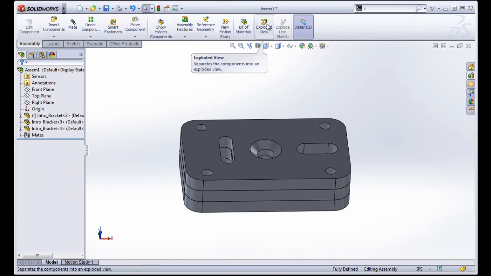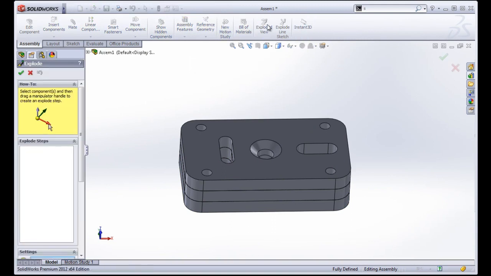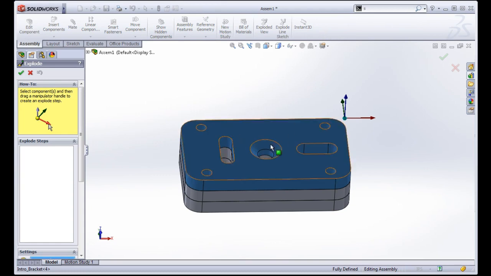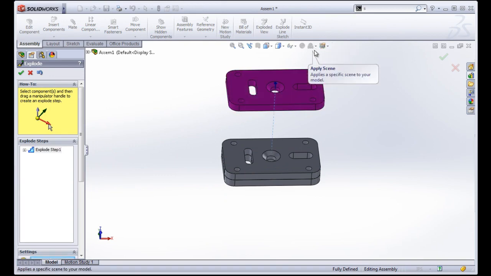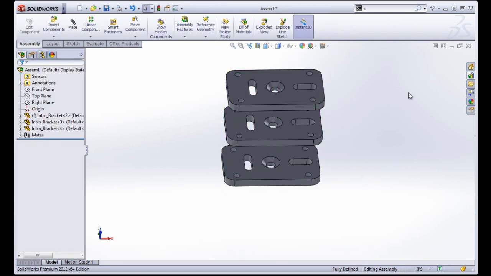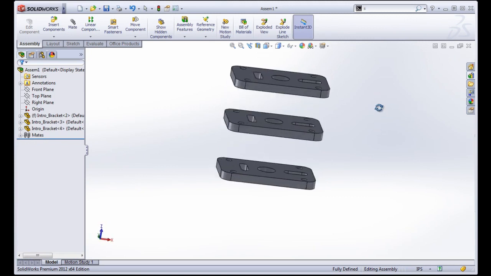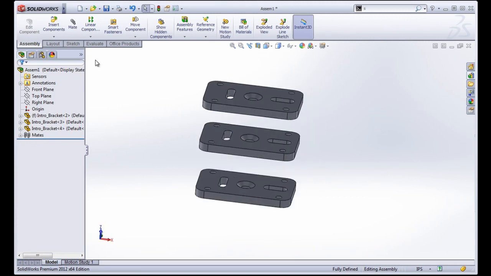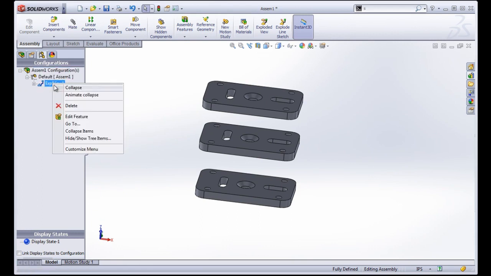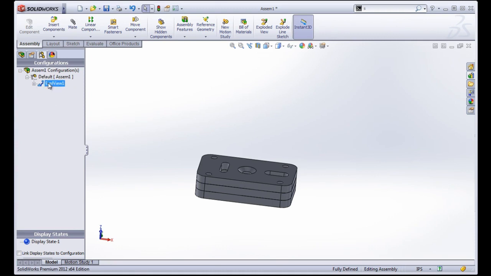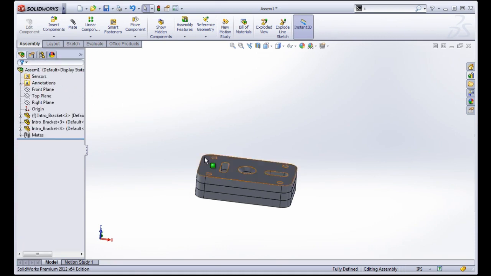I'll also go ahead and create a quick exploded view of this assembly, and we'll do that just by choosing that tool, and we can drag out this part and then drag out this part, and we have a new exploded view. The exploded views are going to be linked to configurations, and I'll speak more about this in the assembly section, but simply if I right click on that, it'll collapse this back down.